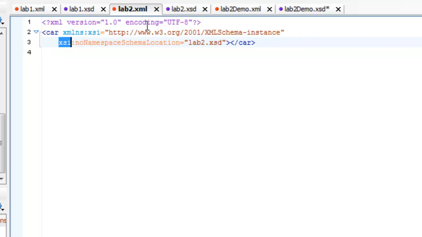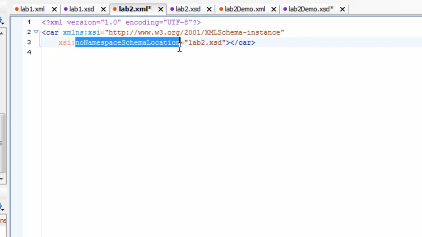So in my lab2.xml, I am saying here that I don't have a namespace schema location, which is the URL that goes at the beginning of the name here. But since I'm not using it, I will just specify my instance with no namespace schema location. So that will look for this file. But please make sure that you have the actual schema and the XML file in the same folder. It's very important that you put both of them in the same folder. Alright?